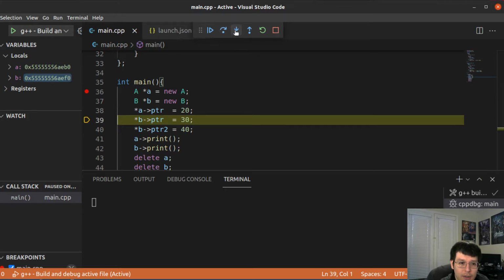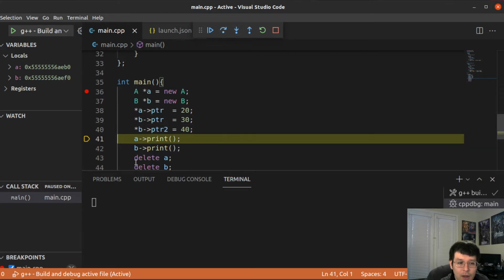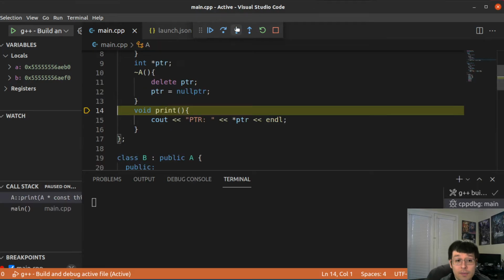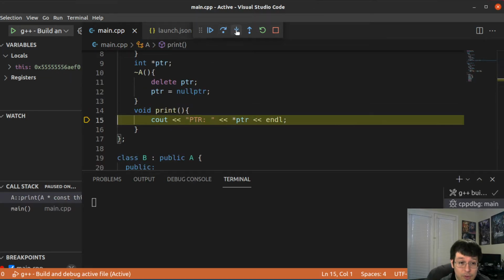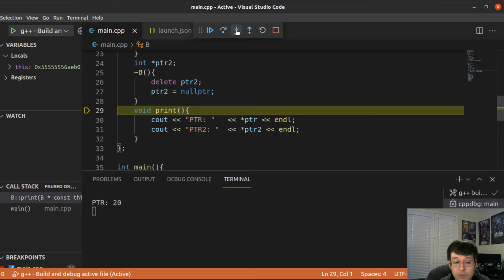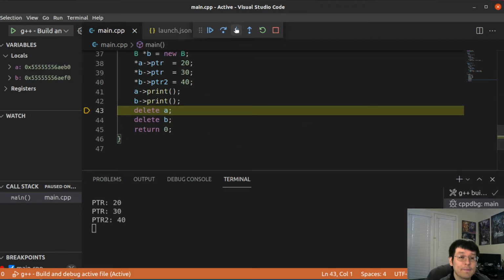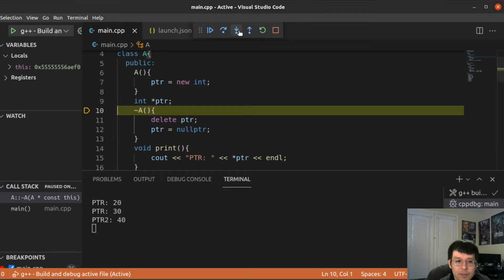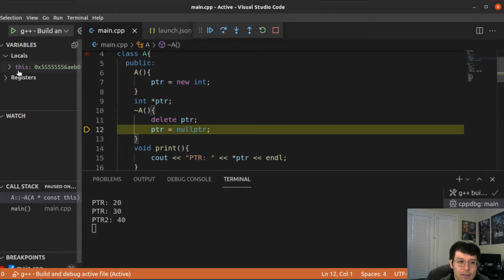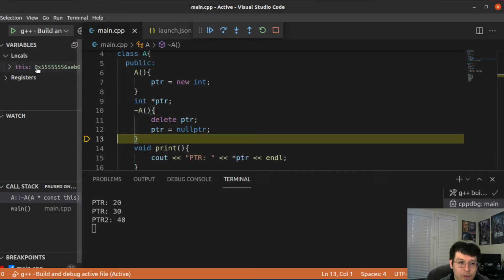And then if we go through those, let's see which function this calls. It's calling the one from A, as we hoped. And then B is calling the function from B, as we hoped. Delete, this is interesting. So delete A, we'll just call the destructor of A, as you can see there. It deletes that and sets the pointer to null, you'll see that gets set to 0.